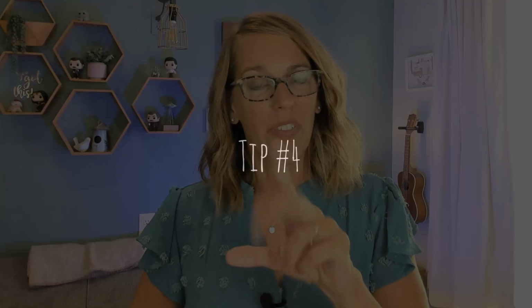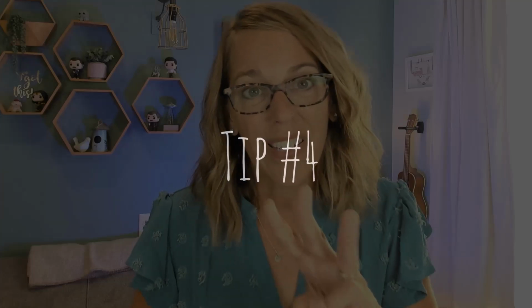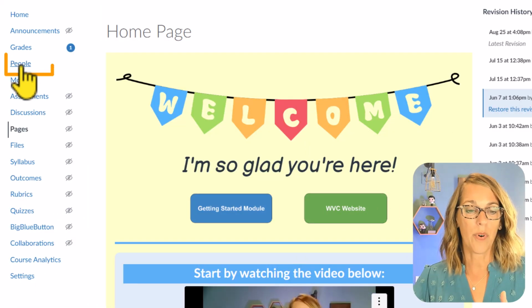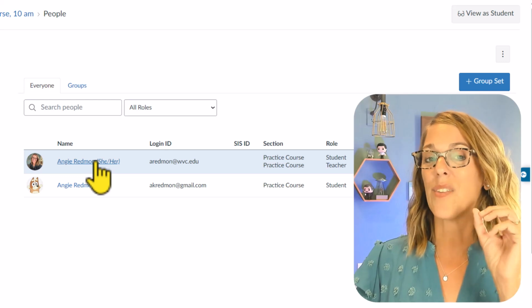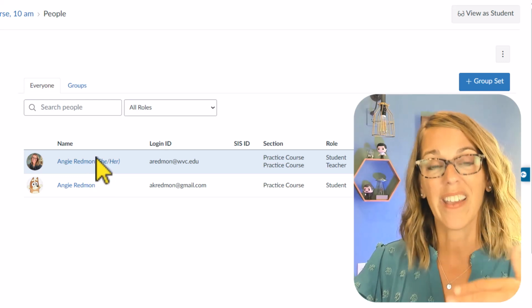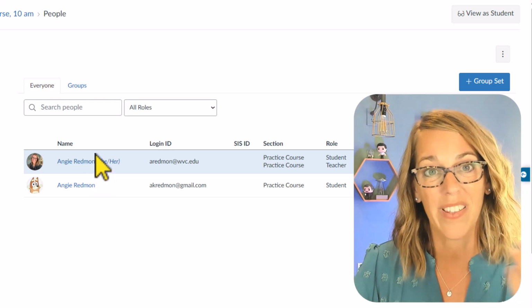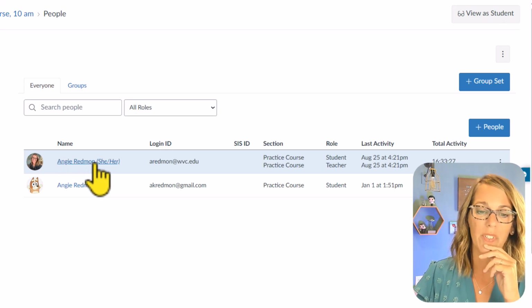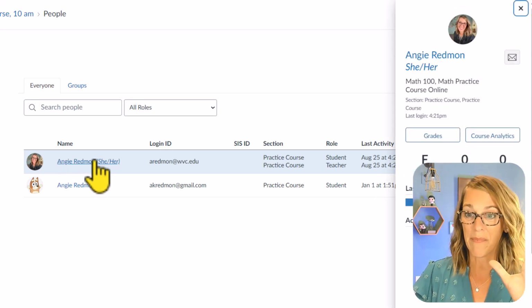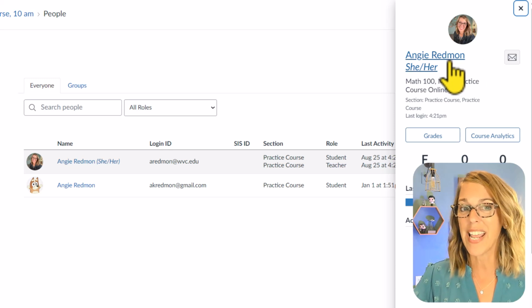Tip number 4, don't worry, there are not just 2 left. I've got a bonus tip for you as well, but tip number 4 is a student access report. To get to that student access report, you are going to go into People. This is a great way to see what your students have been viewing before you reply to them with some tips. I'm my own student in this class here, so I'm just going to click on me, but I am a student, and then I'm going to click on my name again.